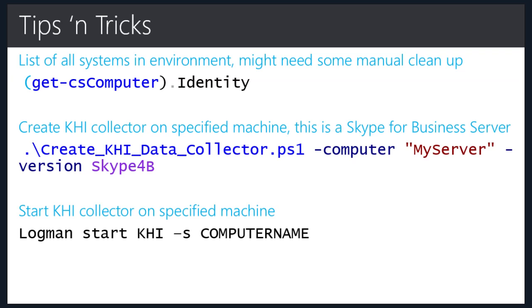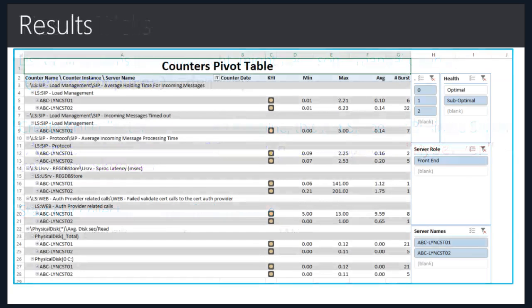Once we've started the collection and harvested all the data files, we have to analyze them. And in the analysis, which probably looks familiar to you if you've worked with the KHIs already, we are really interested in the KHI column here, which gives us an indication of which server, on which KHI or which performance counter, exceeds or is within this threshold. I'm going to walk through this in a short demo in a bit to see this in action.